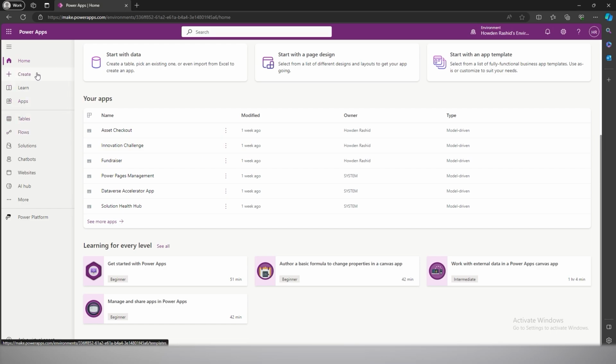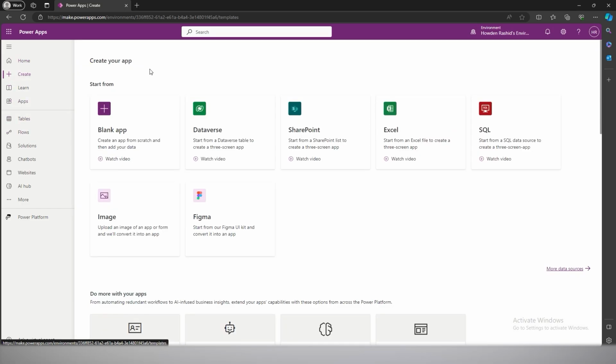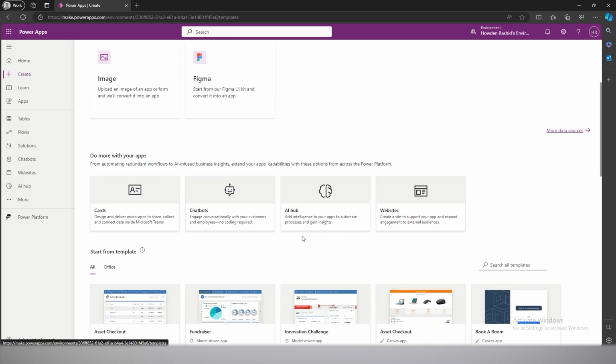So if we move up here and press create, here is where you can create your app. So as you can see, you can start from a blank app, which will simply just give you a blank canvas to work from. You've got Dataverse, so you can start from a Dataverse data source, SharePoint, Excel, SQL. So you've got those options, and you've got a couple more options here at the bottom also. Here you can also use those AI models that we discussed in a previous section to integrate with the AI Hub. You can create websites to support your app. You can create chatbots, and you can also deliver micro apps within Microsoft Teams.